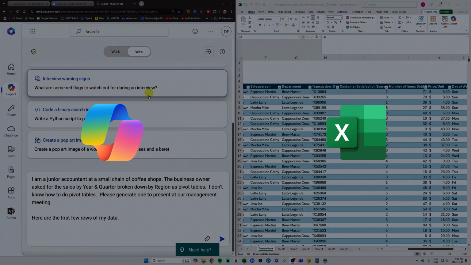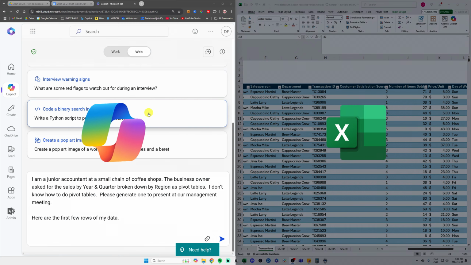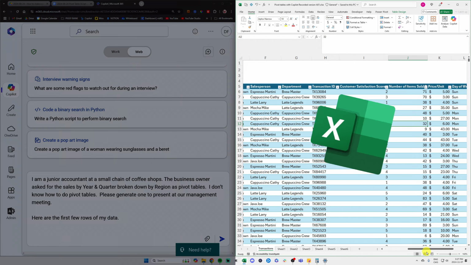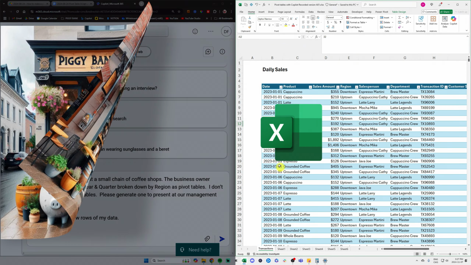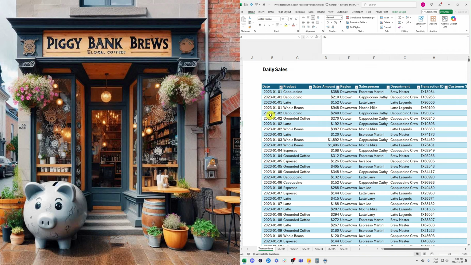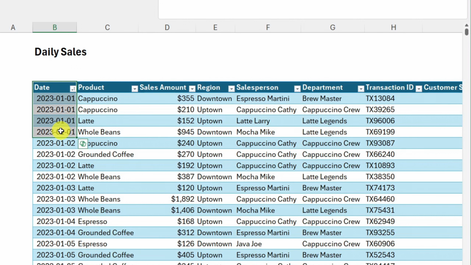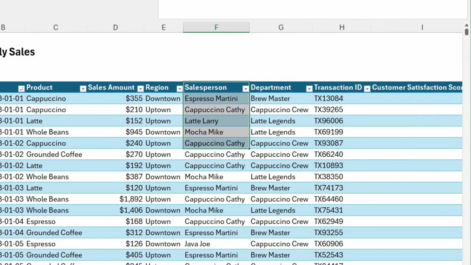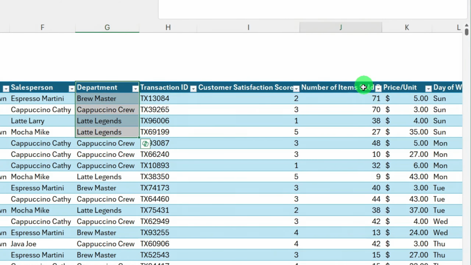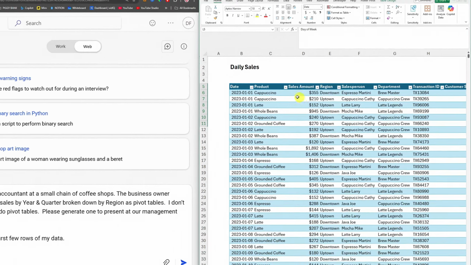So here we are. To the left, we are on the free version, copilot.microsoft.com, and to the right here, I have my Excel data. I have my sales data from the Piggy Beans Cafe, the best cafe in the world. So first we have our sales date. We have roughly 2 years of sales data, 2023 and 2024. Then we have our products, our sales amount, a region, or salesperson. We even have the department and the number of items sold, the price per unit, and also the day of the week. So pretty thorough sales data that you should have in your company.